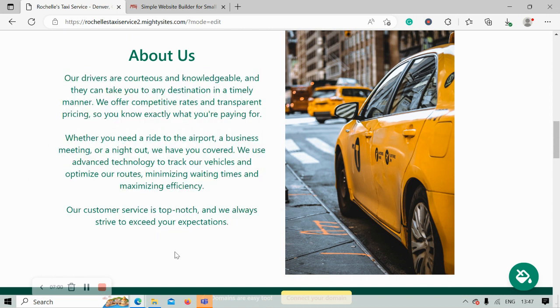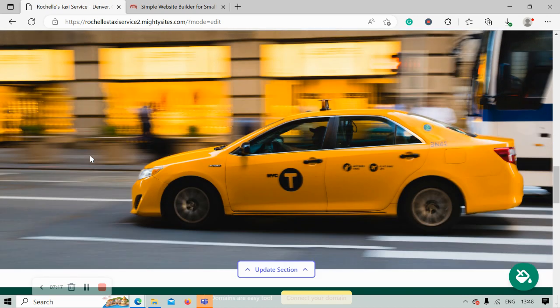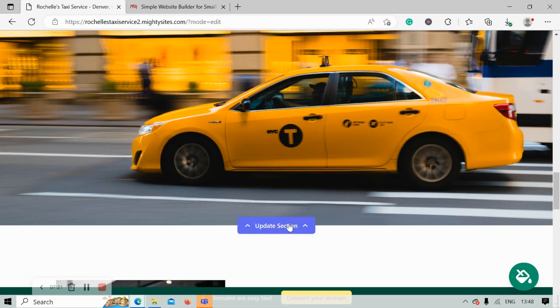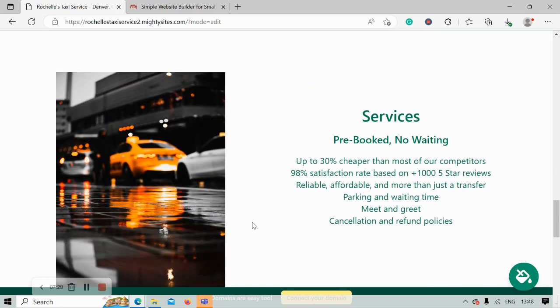What kind of technology does your taxi service offer? Do you offer GPS tracking? Do people have to wait for you? Go ahead and put all those details over here so your customers know more about you and what you can offer them. Over here, we've got another great spot for a high quality image. Go ahead and upload one of your own or choose one from the photo library by clicking on that update section button.